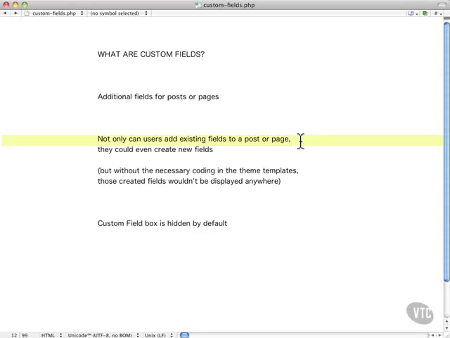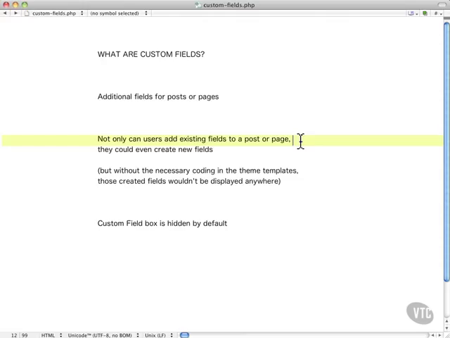And users can do that. They can also create brand new fields themselves, although you don't want them to do that. But if they did, it wouldn't matter anyway because they won't show up anywhere. They have to be incorporated directly into theme templates if they're going to show up anywhere.